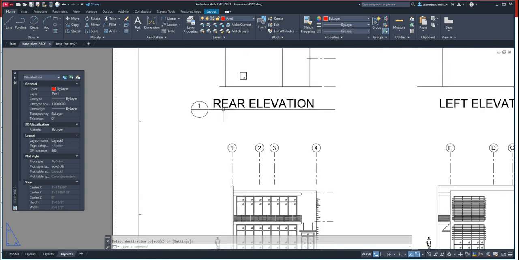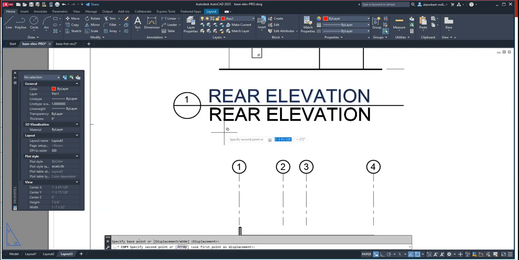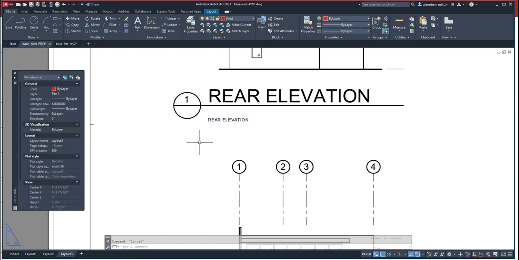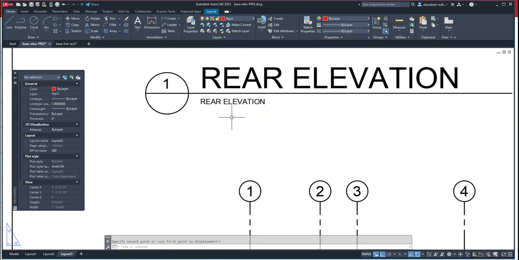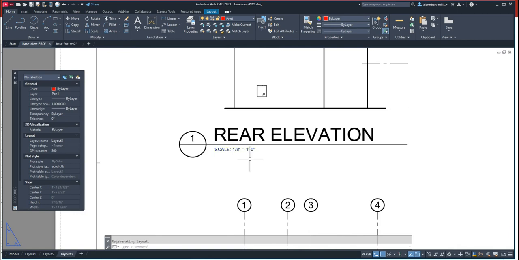Next thing that we need to do is put in the scale. So we're just going to copy this. Oh, no, we're going to copy this one below. And we're going to change the height to an 8. And we want this to be a little aligned with our letters over here. There you go. And then we wanted to put in the scale. The scale will be equal to 1/8 inch is equal to 1 foot and 0 inch. Then press enter and okay, and then simply regen. So that's the scale of our drawing.